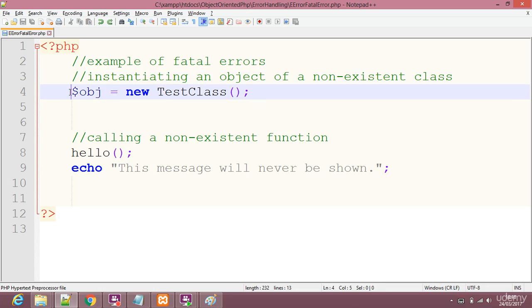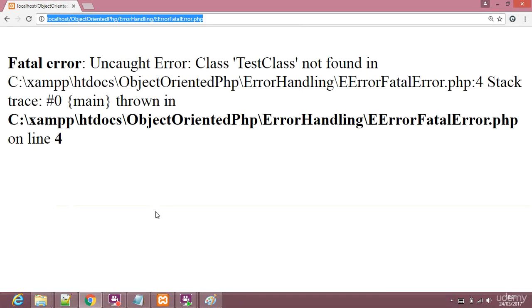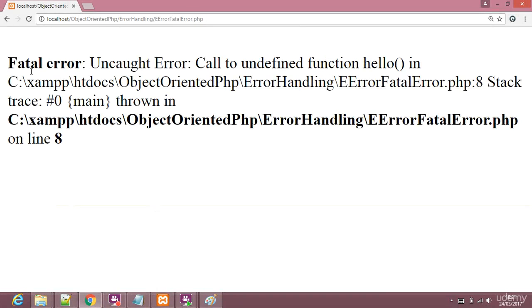Now comment this line, save it, and see the result. Now PHP has given the fatal error that call to undefined function hello. And you can see the script execution is stopped and the last line where we are trying to print a message is not executed.